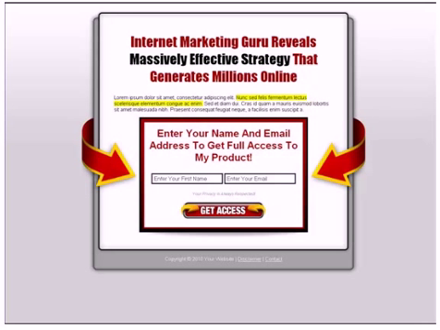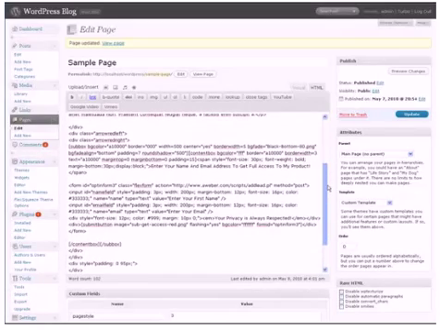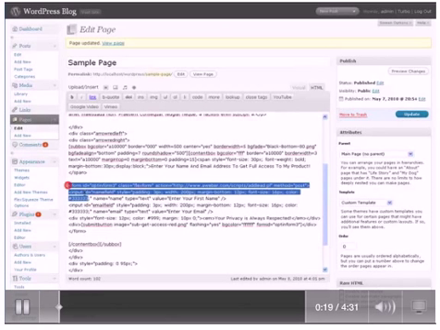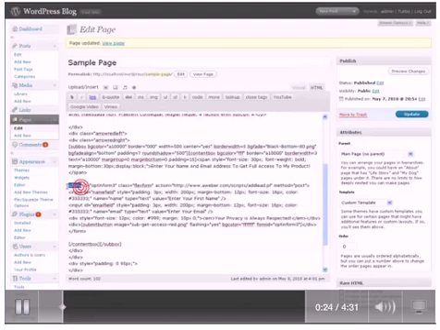Flex Squeeze forms to your Aweber list. I have a sample sales page set up here with a form included. And I'm going to switch over to WordPress, and this is the code that is generating the page. Within the code, you'll find the form which starts with an opening form tag and ends with the closing form tag.